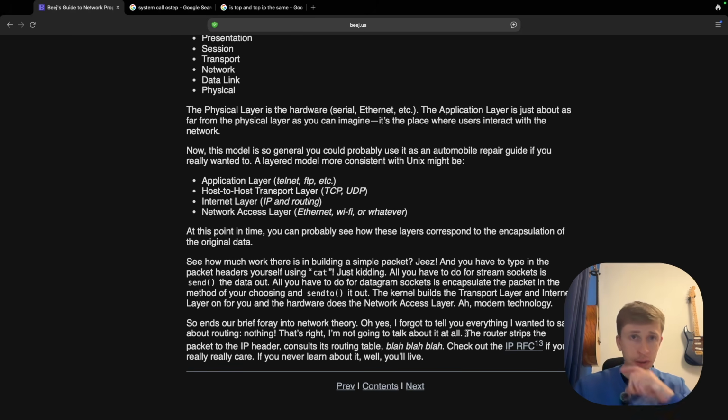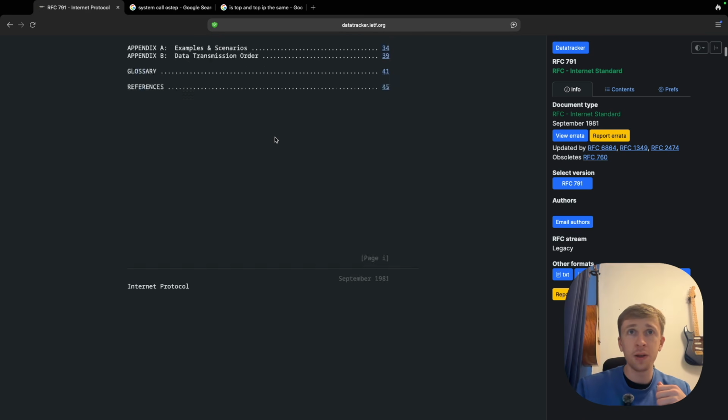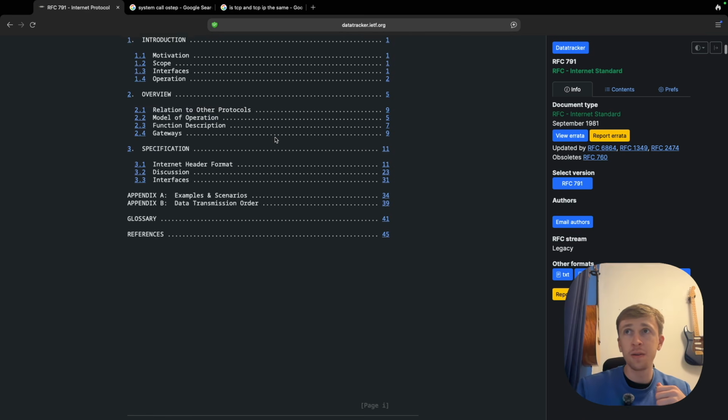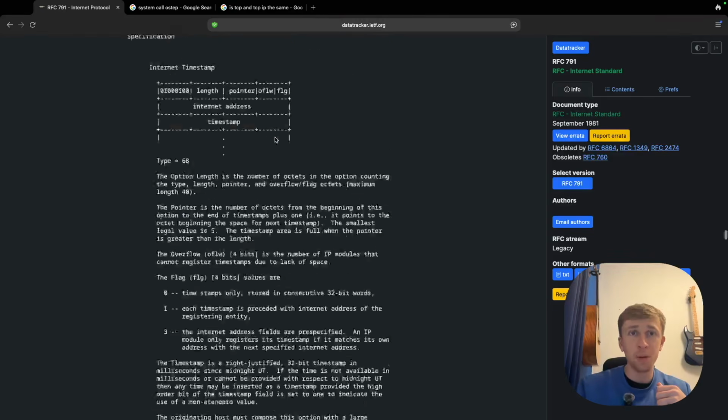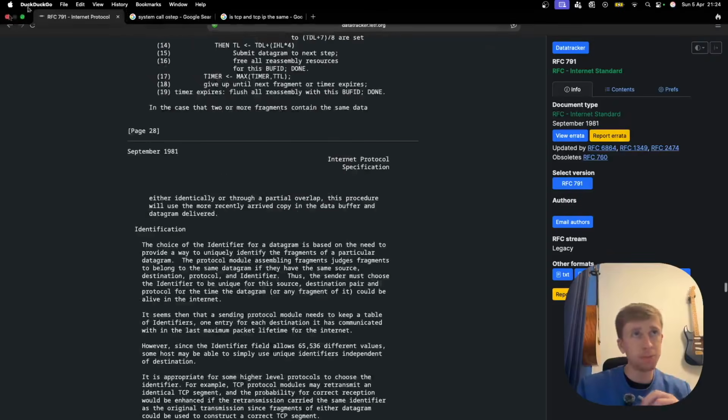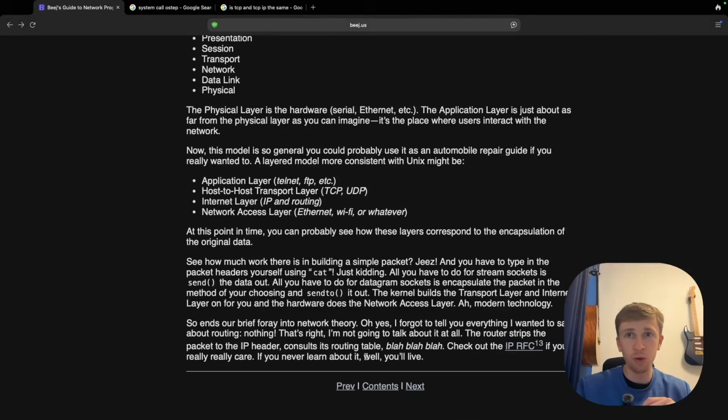The router strips the packet to the IP header, consults the routing table, blah, blah, blah. Check out the IP RFC. Let's have a look at this. Okay, this is something that I'm going to read in my own time. Will I actually read it all? We'll see. But I hope to read that all. So I won't bore you with that. I'm not going to go over that, but it's something that I should look at. If you never learn about it, well, you'll live.